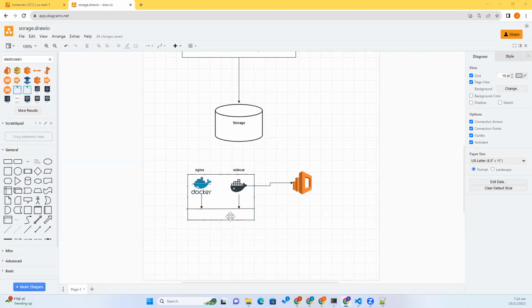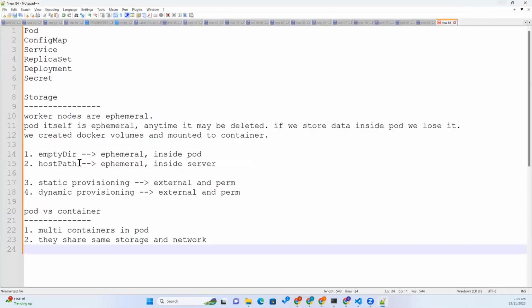So how to implement this? They should share the storage, and the example we can use for that is empty directory. We'll see that. And I'll ask one question. If the pod is deleted, can we get the logs of Nginx? Please answer in the chat. The pod is deleted. So do we get the Nginx logs?